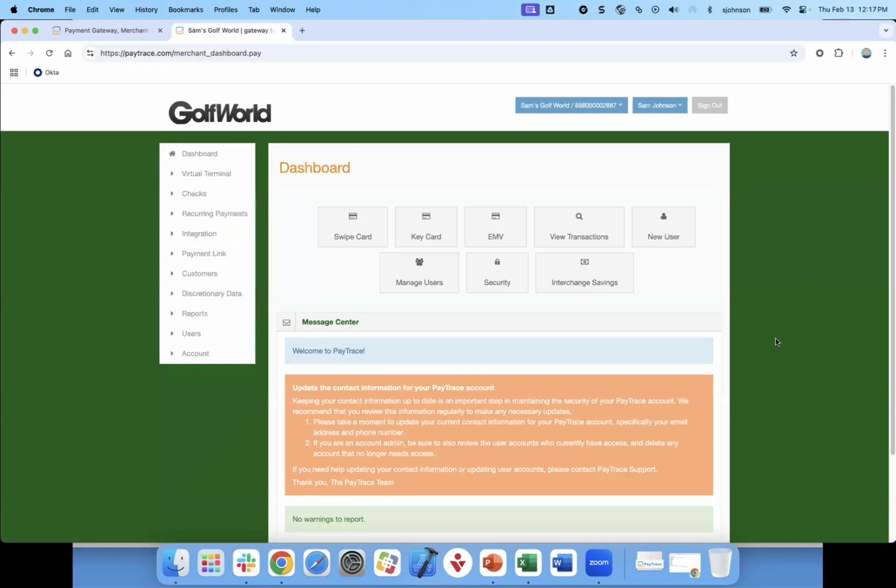So I'm going to preface this demo by saying I've got literally everything in the kitchen sink enabled on my account. Your merchant account will probably look a little bit cleaner, maybe a little different. But number one thing you probably notice is that this says Sam's Golf World on it instead of PayTrace. This is customizable. If you are a reseller partner of ours, you have the ability to customize the branding and the look and feel of your merchants' accounts. It's a great co-branding solution. We don't have the ability to change the URL, but it will still look and feel more like your own product, your PayTrace product.